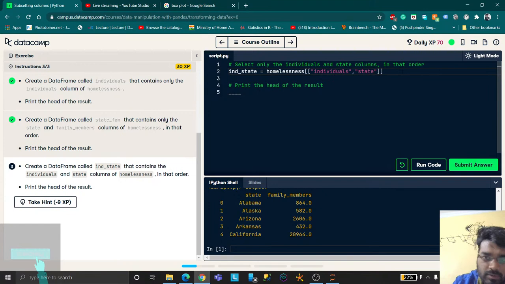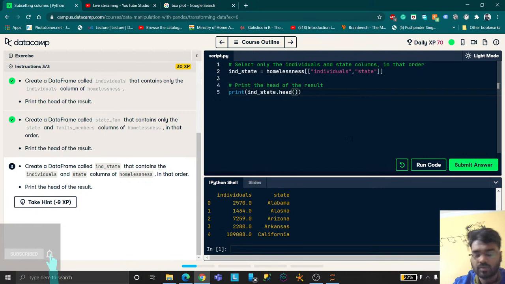Then it wants me to print. Print ind_state.head(). Let's see by running the code. Here is the result. You can see we have individuals and state both in our data frame.